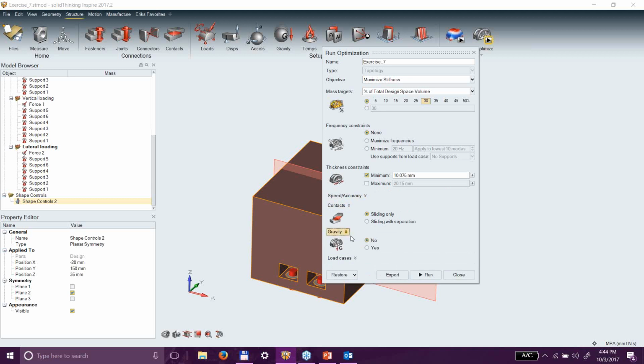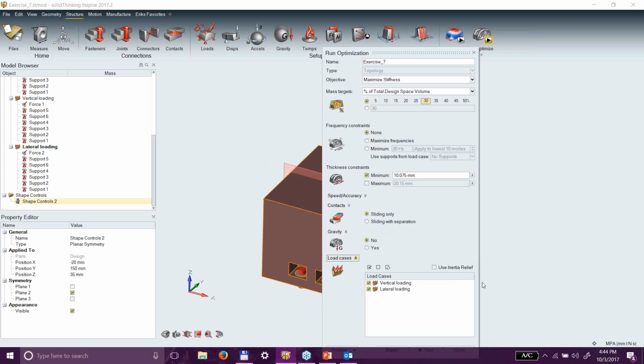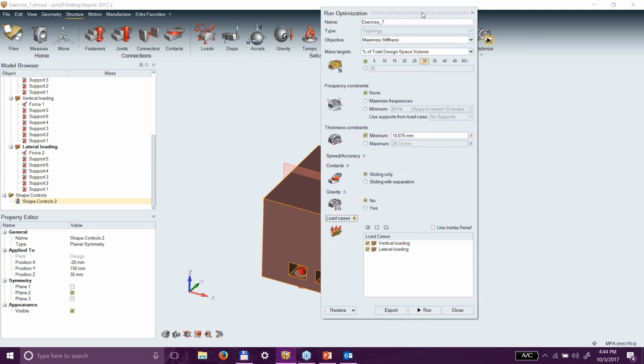And just like with the analysis, do I want to include gravity and which load cases do I want to include? When everything's set, I click run.